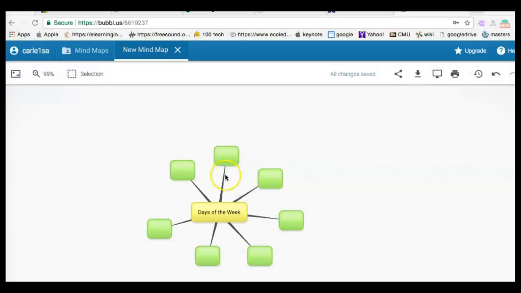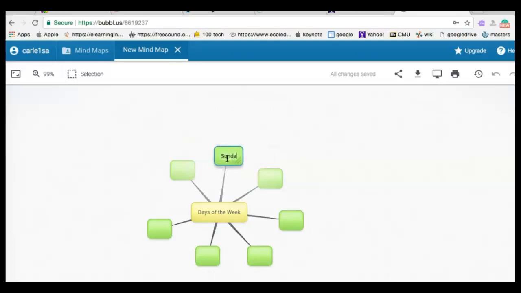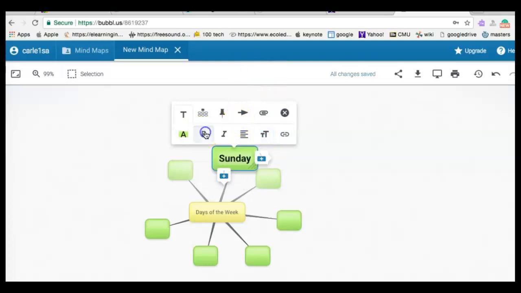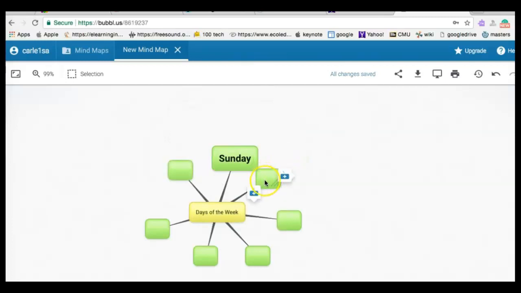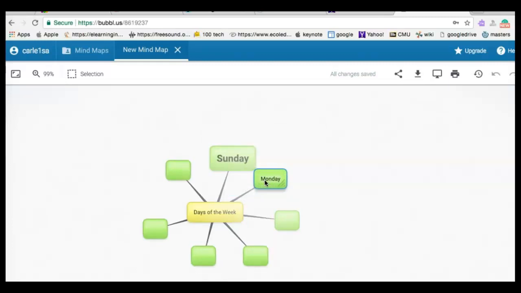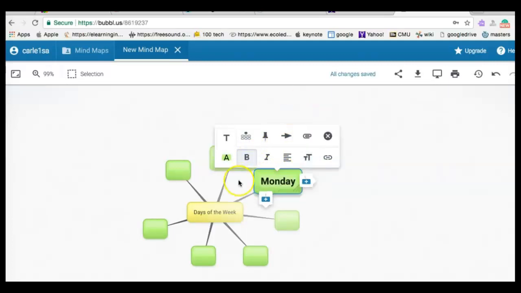Now I go to each bubble and I want to make changes, so I just click on it twice and I can write my text. I'm going to start by writing Sunday. There we go. Now I can make it bigger if I want to, and I can make it bold, etc. I can do all kinds of things. I'm going to go ahead and fill in the other ones the same way. Monday, and bold, and bigger. There we go.